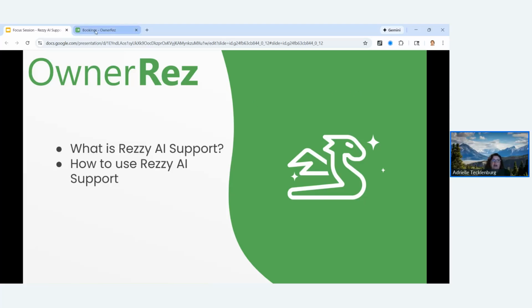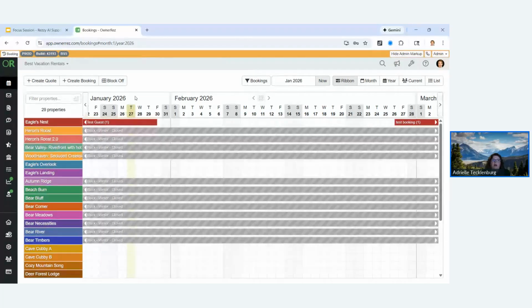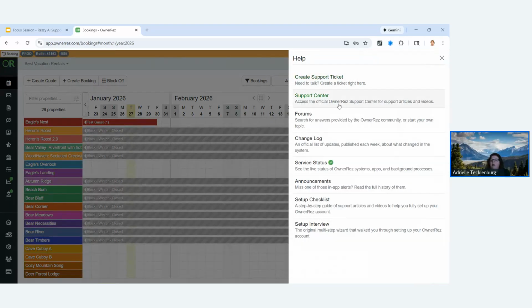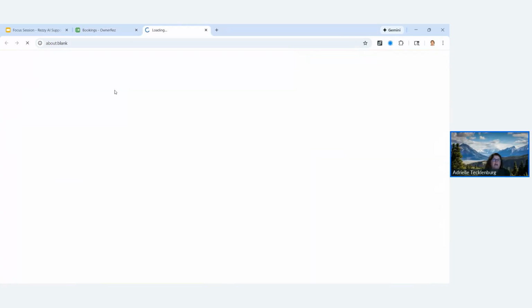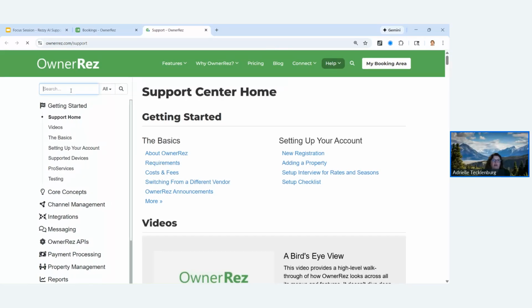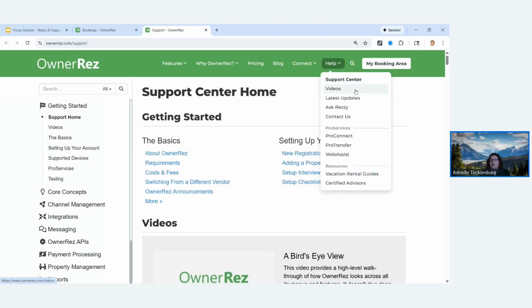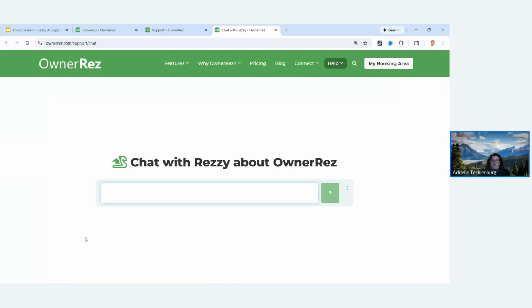So if you're inside your OwnerRez account, you can access our support center at any time by clicking on the question mark here in the help menu and clicking on support center. Here, if you type in a question, it'll pull up a small chat with Rezzy, as well as a list of articles and blog posts and other things that might pertain to your question. You can also access just a primary chat with Rezzy by clicking on the help menu here and clicking on Ask Rezzy. That will open up a dedicated chat window.